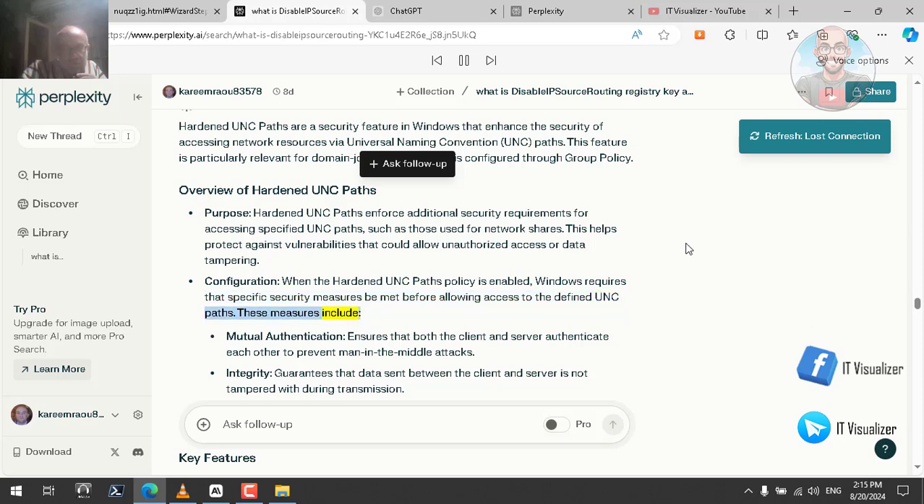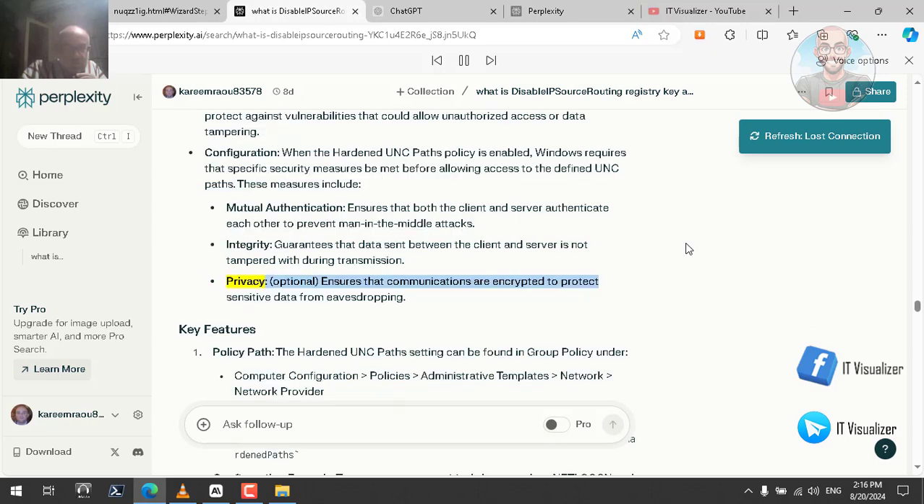These measures include mutual authentication, which ensures that both the client and server authenticate each other to prevent man-in-the-middle attacks. Integrity guarantees that data sent between the client and server is not tampered with during transmission. Privacy, optional, ensures that communications are encrypted to protect sensitive data from eavesdropping.